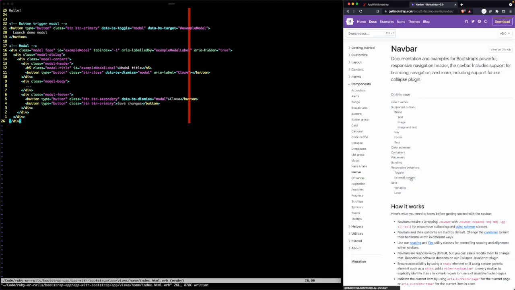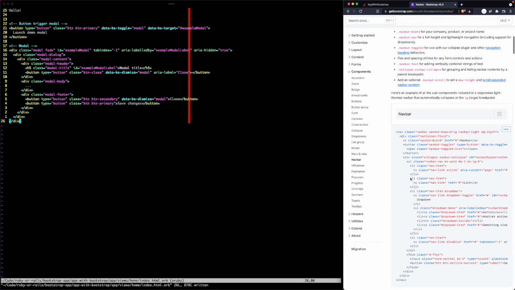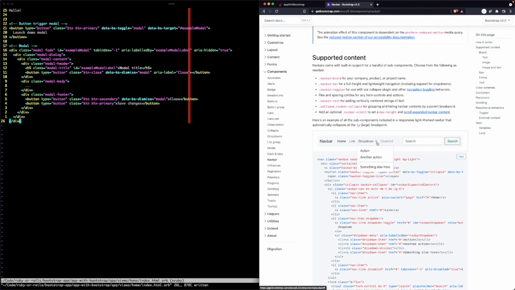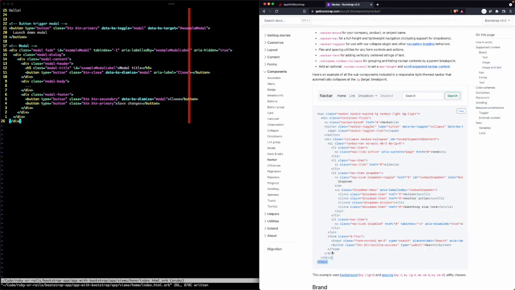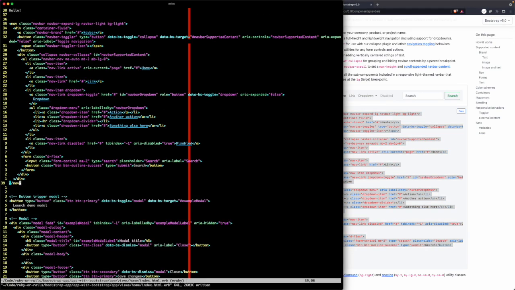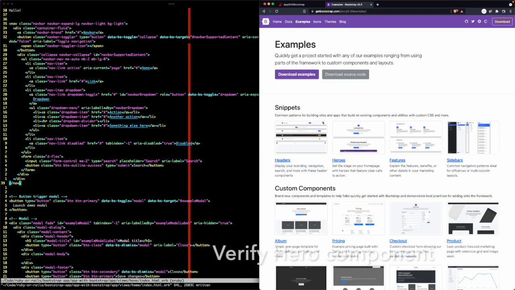Now let's look at the navigation bar. As we had the modal running, let's look at the navigation. Okay, I will just take this standard navbar, copy the code, and put it inside of our index ERB file, save it and refresh our project. We can see that we have a fully functional navigation bar.